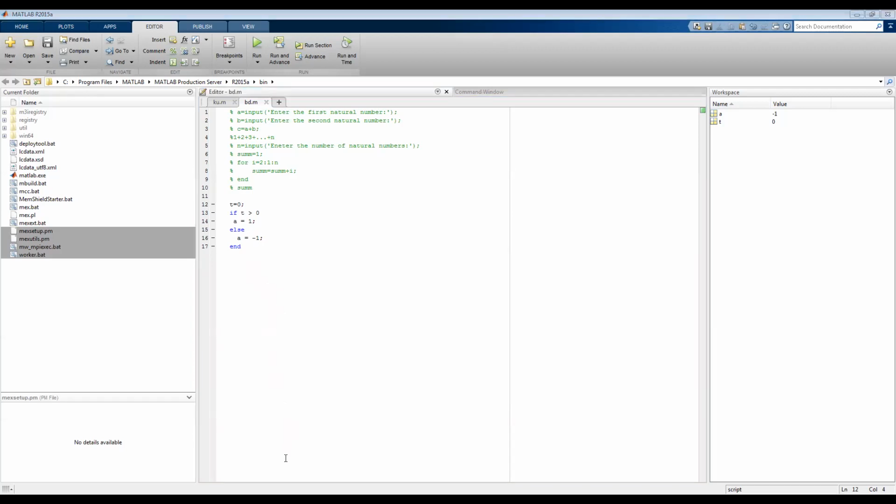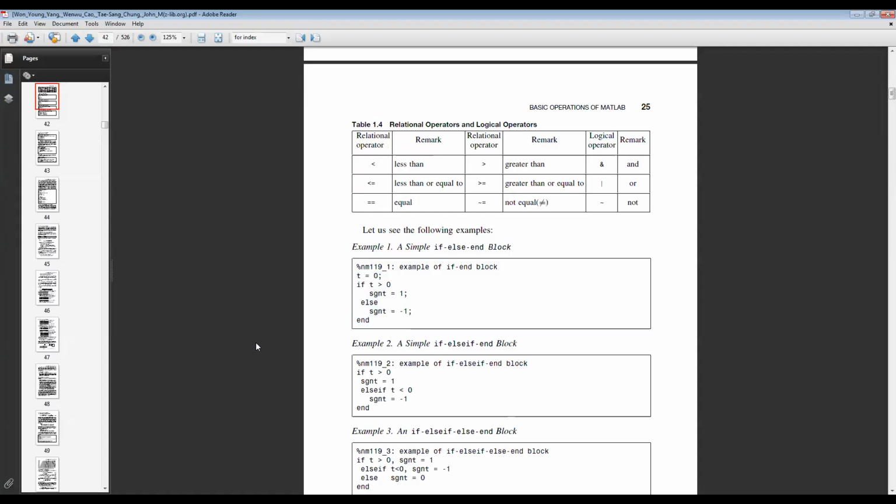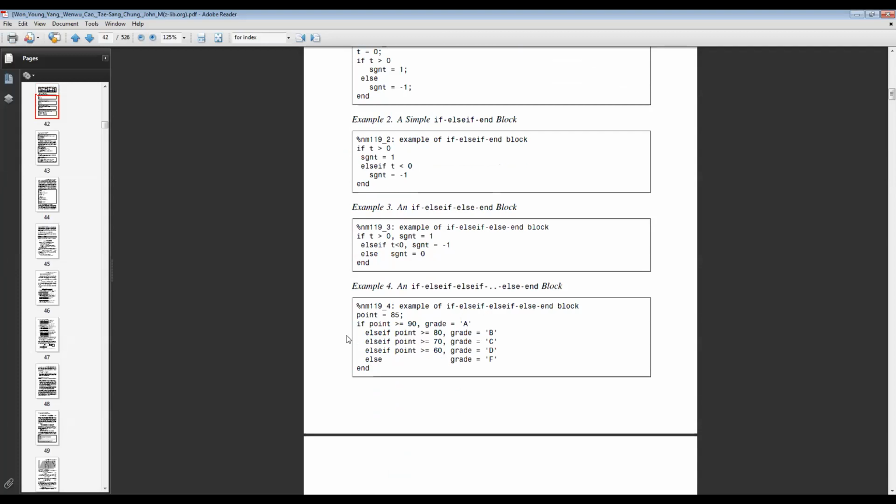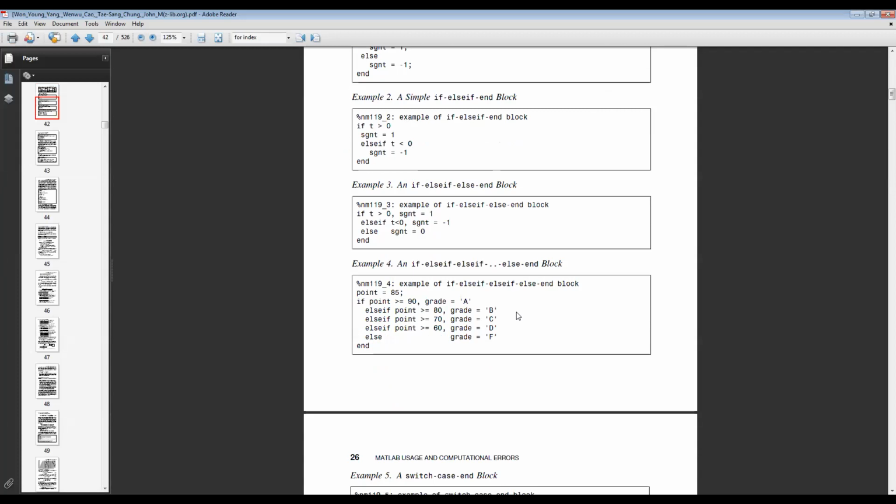So there are some other types. Now the book is visible. Yes, sir. Okay, so let us come to that multiple condition. In example 4, what actually is the if, else if, and end block. Using this block, you can check many conditions. So what exactly is happening in this program in this block?